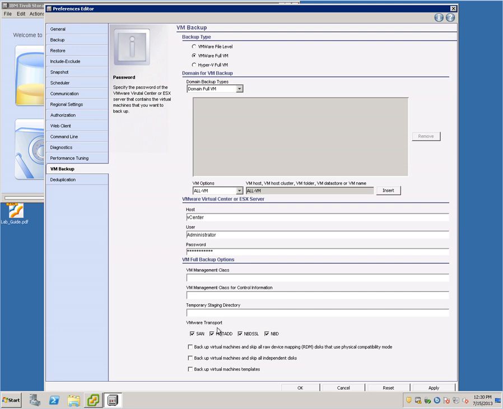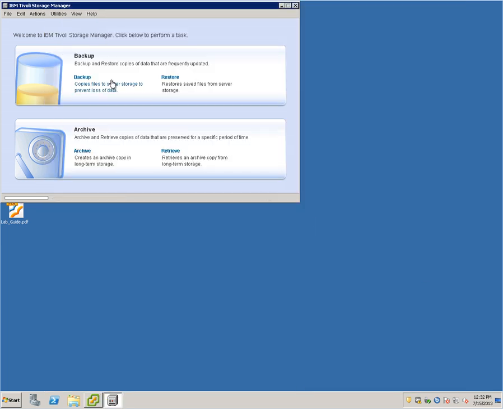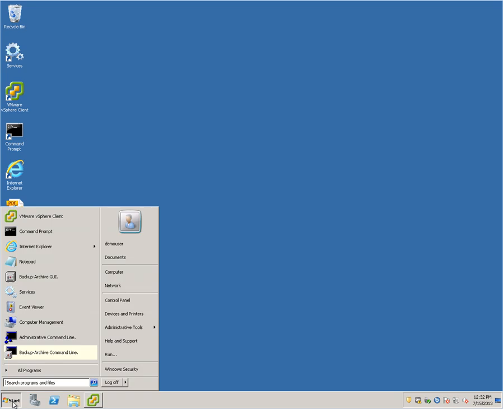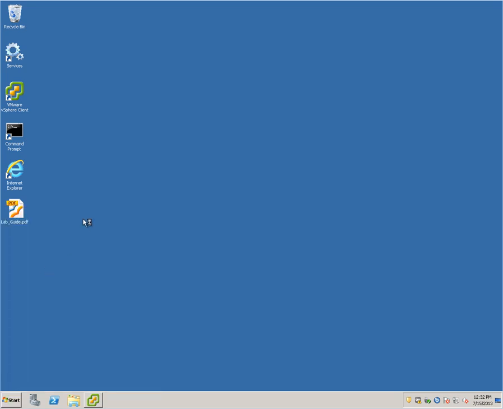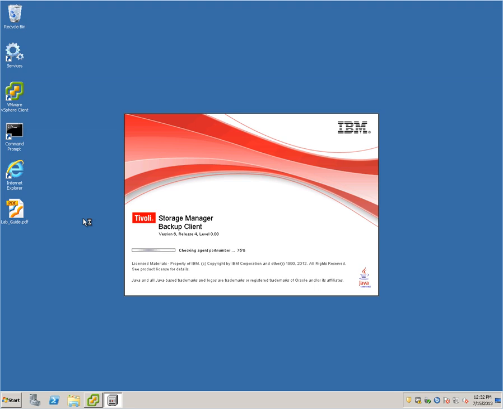And you can see here VMware transport methods. We can transport through the SAN. We can do hot add, NBD, and NBD SSL. Okay, let's apply the settings. So the last step is to configure a TSM web client or client acceptor daemon process, CAD. I have to exit the TSM Backup Archive client, and then I have to restart it in order to be able to run through the wizard with the new values that are in the dsm.opt file.